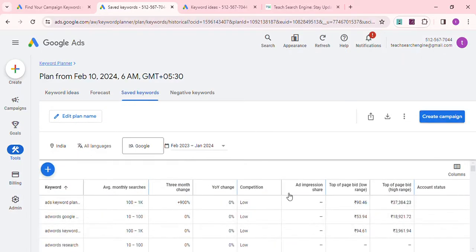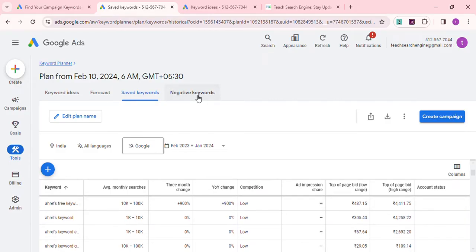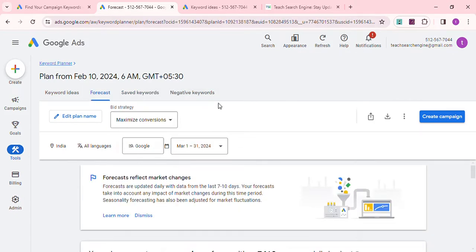Here you can see all your keywords in the plan. So it's extremely easy. You can add negative keywords also. If you select, you can get the forecast of the keywords from here also. So it's extremely easy to use Keyword Planner.